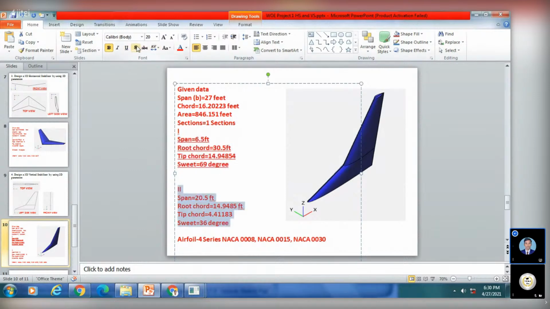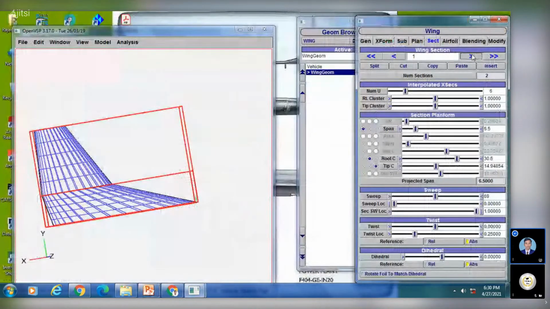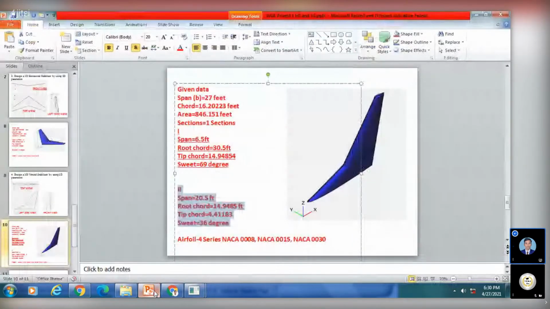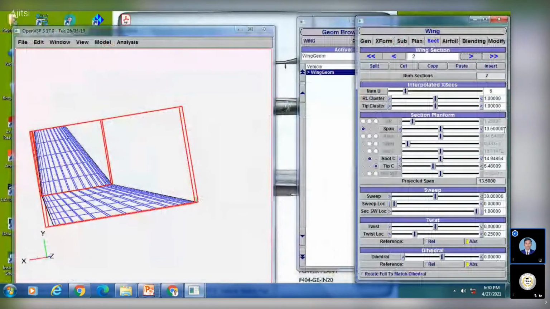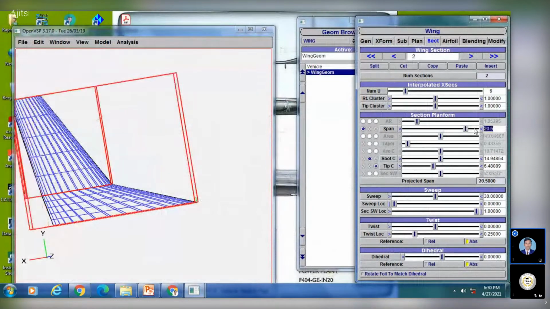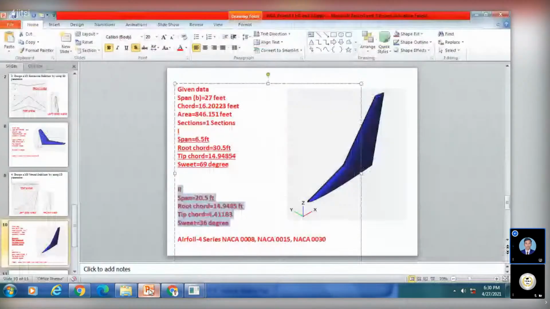Okay, this section, which means, this is our second section. Okay, now in this case we have the span 20.5 feet, 20.5, enter, and root chord as we know 14.9485.